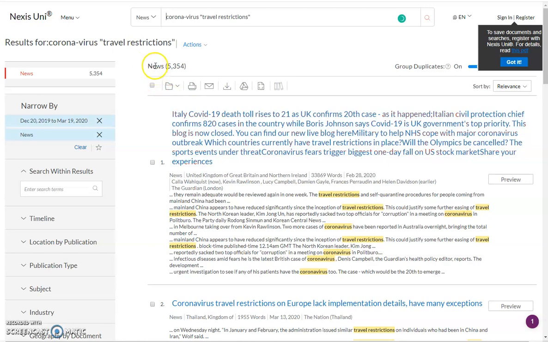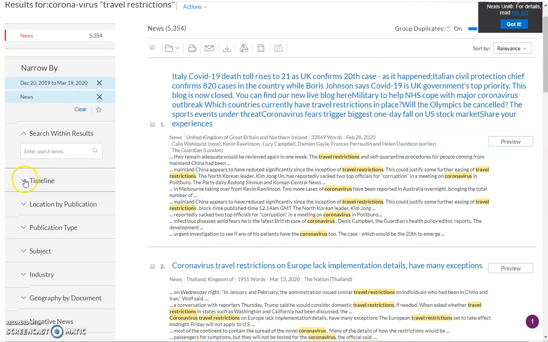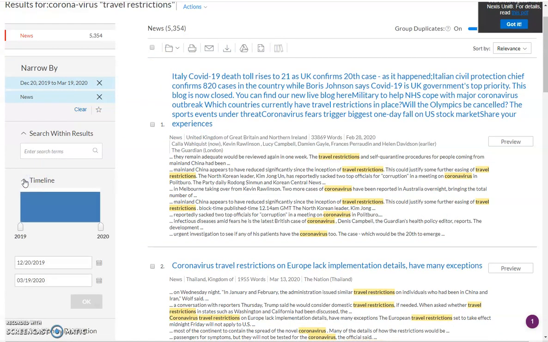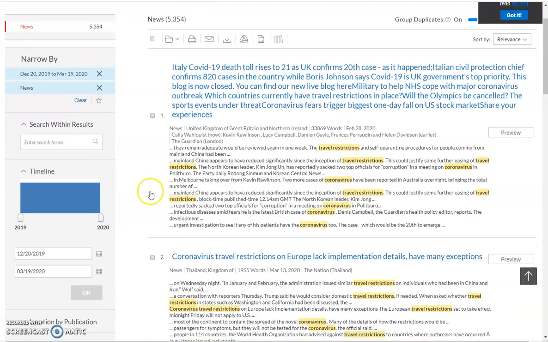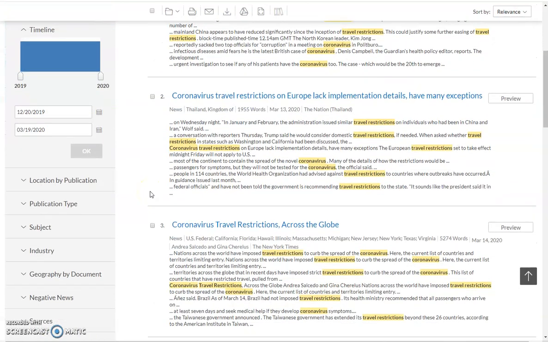Still a lot of results. It's very much in the news right now. 5,000. And one interesting feature with Nexis Uni is this timeline, and you can see that it is a lot for the last while. With a lot of news, it's going to fluctuate. But it's just full on all the time right now.